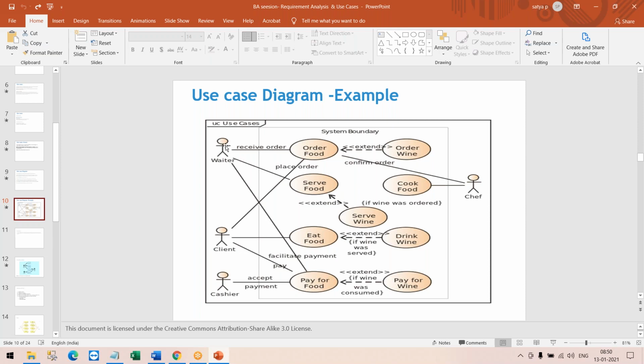Now, what are the use cases for a waiter? Serve food. He also has to provide a bill, so he has to facilitate a payment. Now, what are the use cases for a chef? Cooking of the food, he has to confirm the order. While the waiter is serving the food, he will also serve the wine. That's an extension. So this is how you represent various use cases for the actors in a use case diagram.